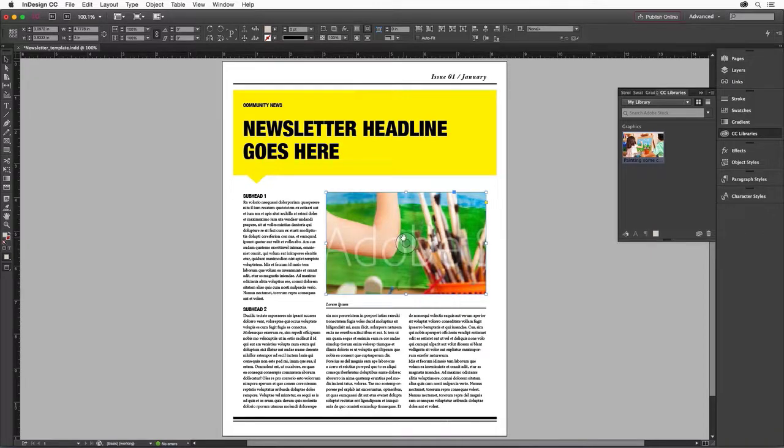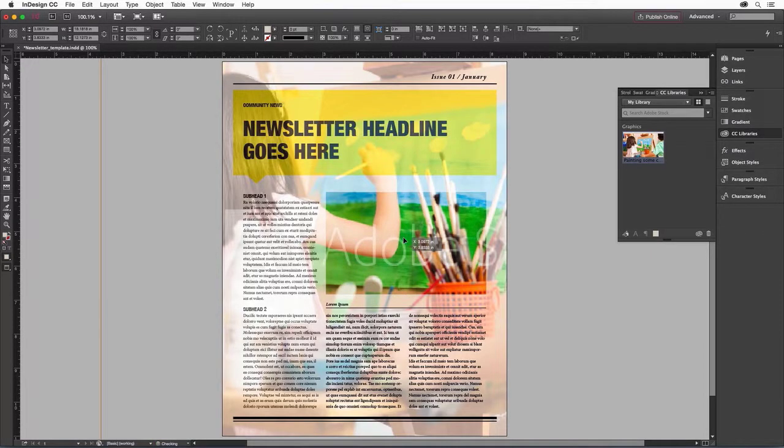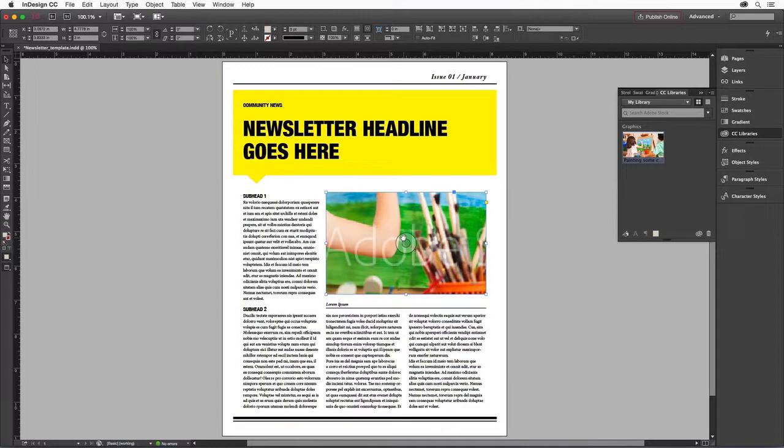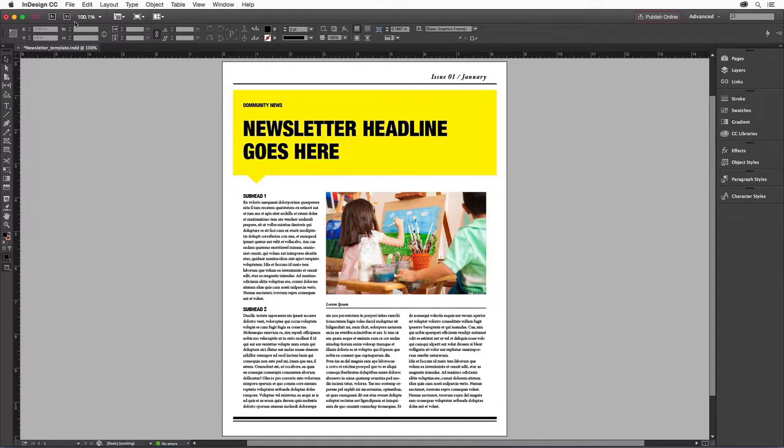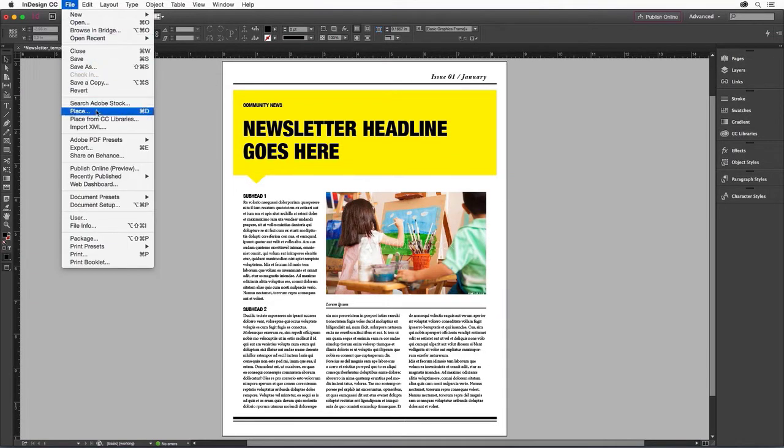If I click on this image, I can see that the image is much larger than the frame. To fit it into the frame, I can just come to the control panel and click on the first frame fitting option, and the image fits perfectly. I could also use an image that's on my hard drive by using the File Place command.